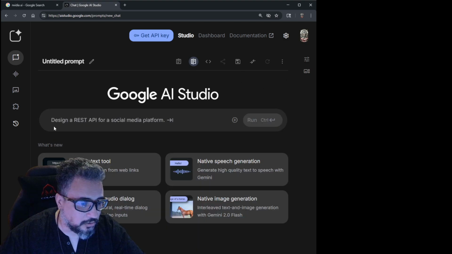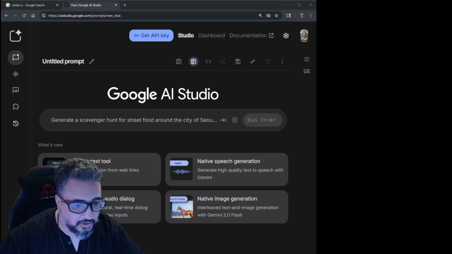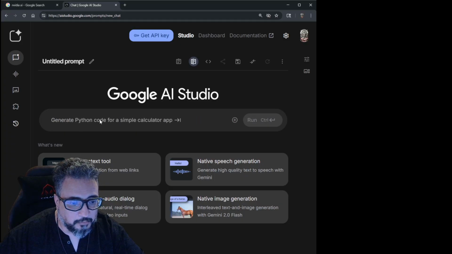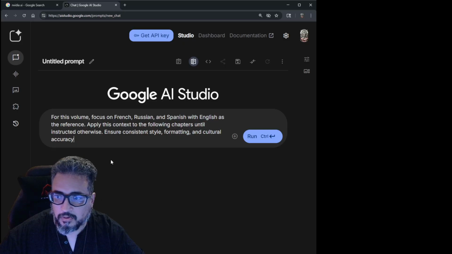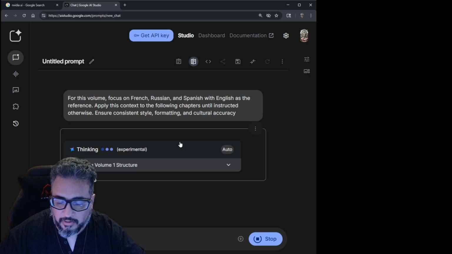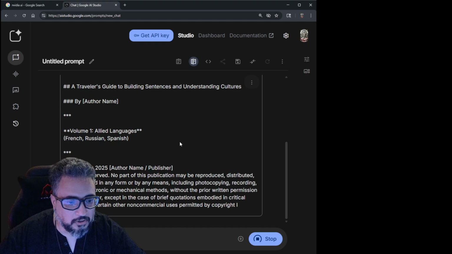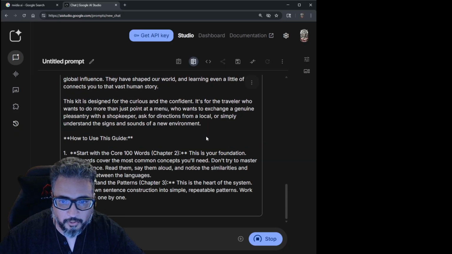Now I'll take this short chat prompt, and it's going to tell it to focus on the French, Russian, and Spanish version. But the system prompt has all the instructions to continue. So I'll hit run, and it'll start generating the book from beginning to end. This takes about 5 minutes or so. You can see that it's going, and it'll be going for a little bit.